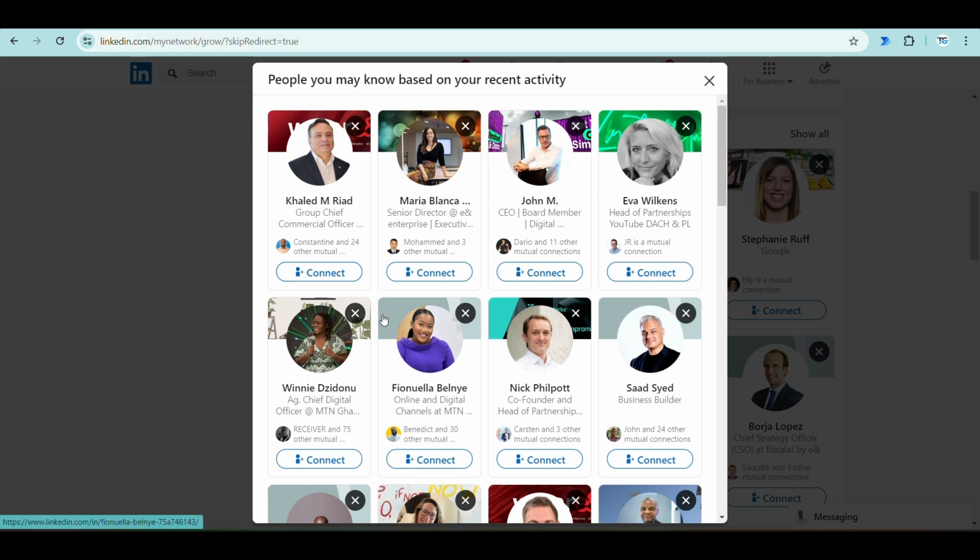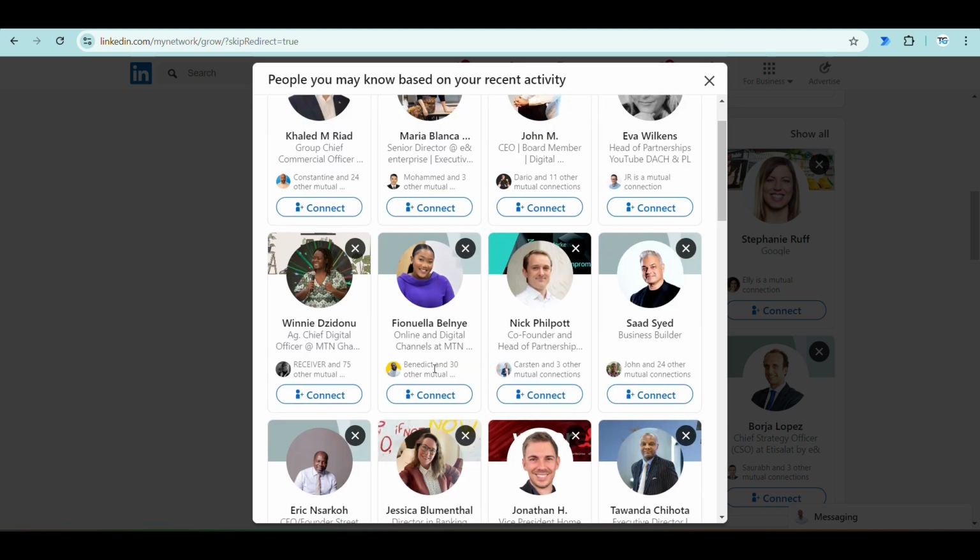So use this approach whenever you want to send any connection request to anyone. If the person is not active on the platform, the person cannot accept it. So don't send connection requests to people who are not active on the platform.